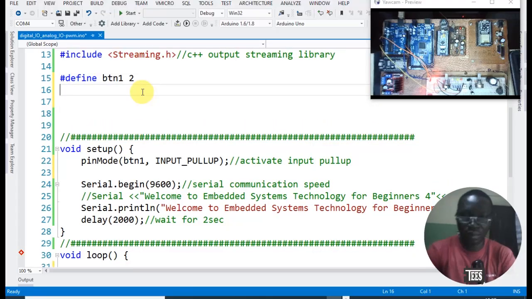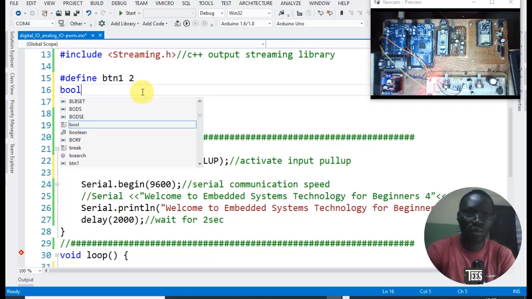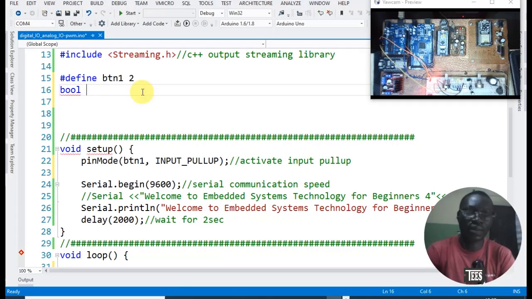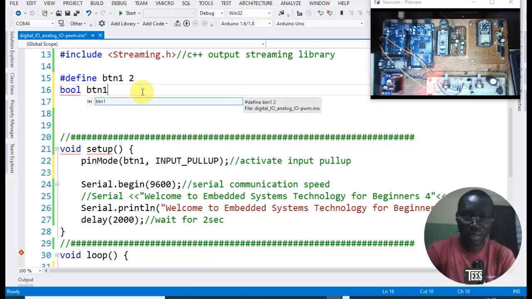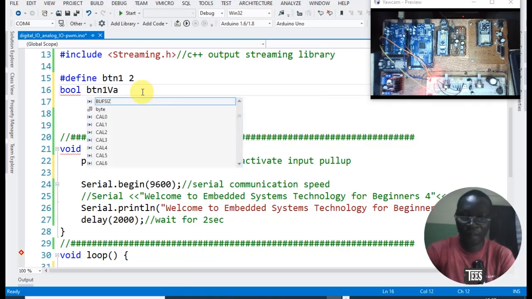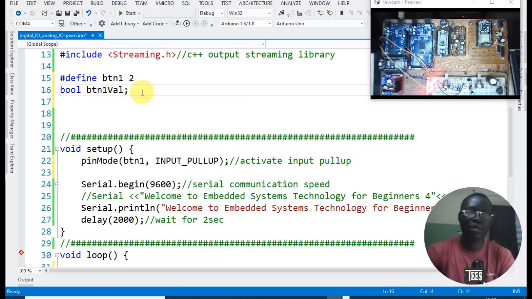So we're going to call this bool. Now boolean, in mathematics, in logic algebra, is just something true or false. You understand? So you just store 1 or 0. So we're going to call it button 1 value. So let's call this button 1 value.